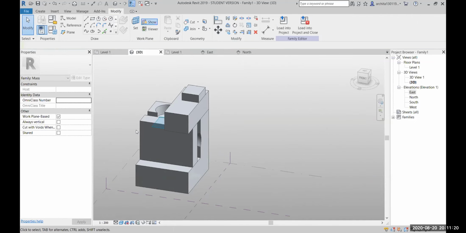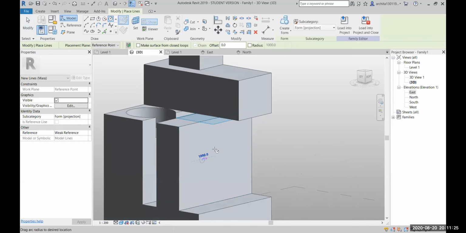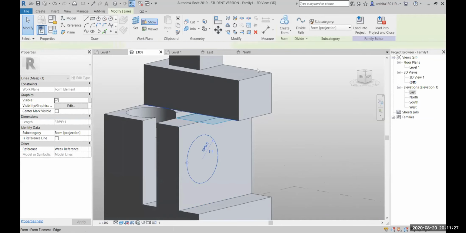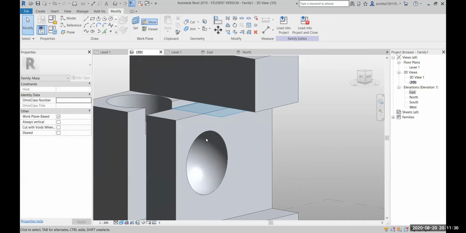When you make a circular profile on this face and you want to create a void form out of it, it will ask you whether you want to go for a cylindrical or a spherical. So you can make something like this.